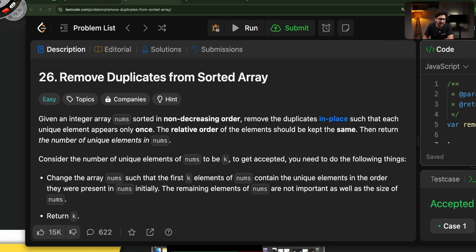The question says that you have been given a sorted array. We have to focus on the fact that the array given to us is sorted. It also says that you have to remove the duplicates. So basically this will be a sorted array with duplicate elements. Let's read through the problem.